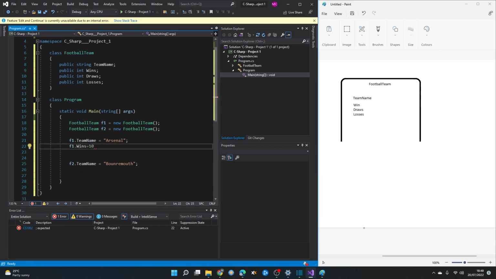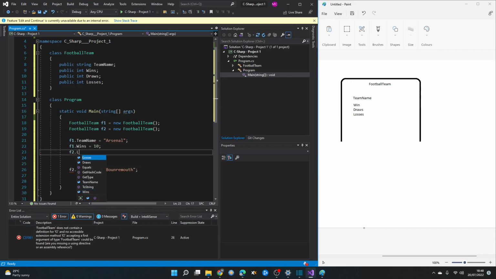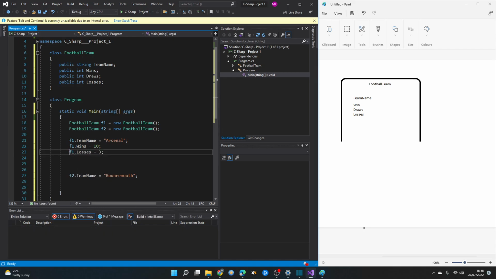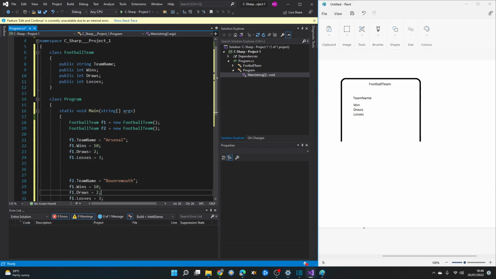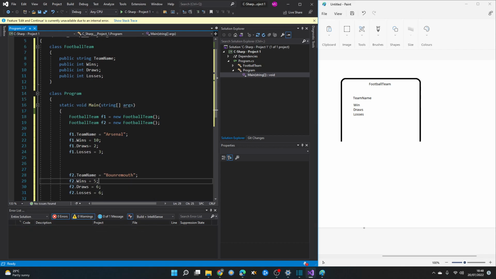And I want to show you the power of a class in a minute, so I'm trying to whip through this. Losses equals 3, although that doesn't actually matter for what I want to show you. Let's just very quickly, and then I can get on with the important bit. And we'll do 2 draws. And then we're going to very quickly copy and paste that underneath. And then we're going to do 5, 6, 6. No, we don't care. Okay, so now, if I run that, nothing will happen because I'm not doing anything.